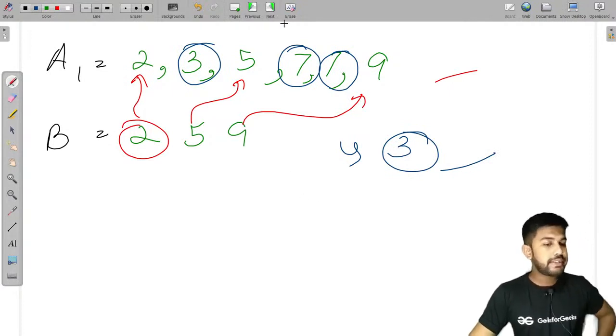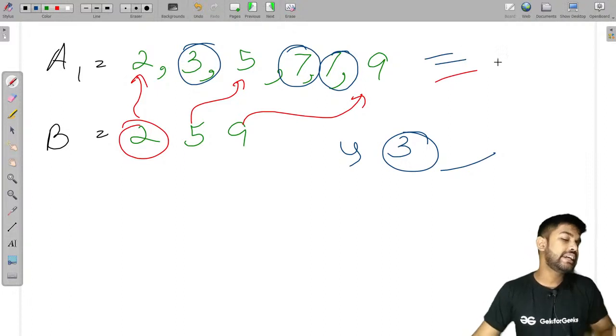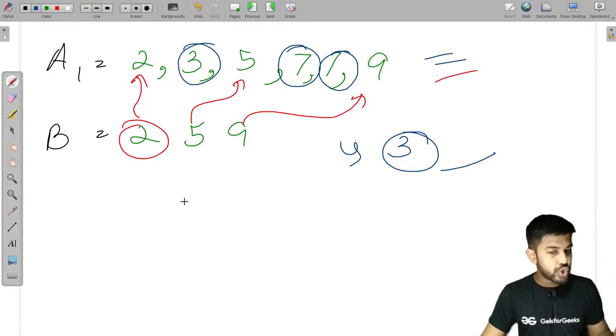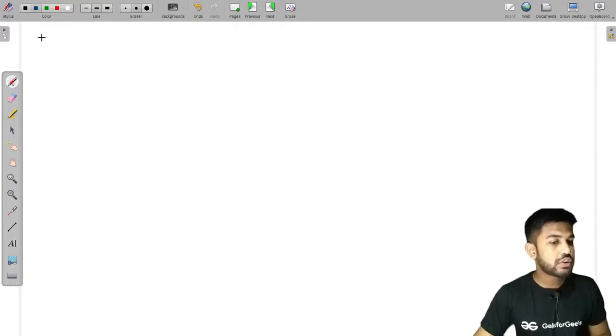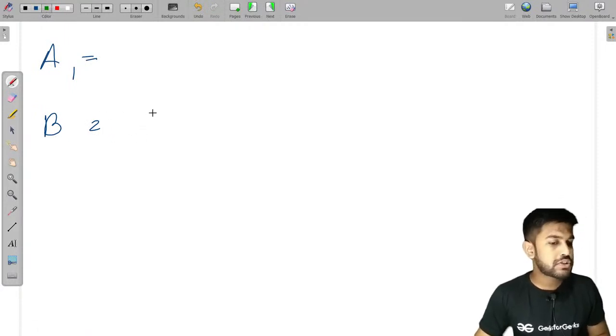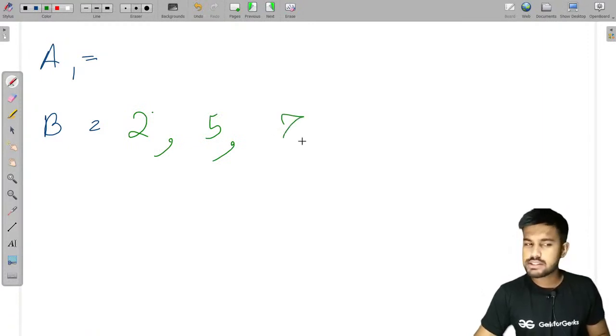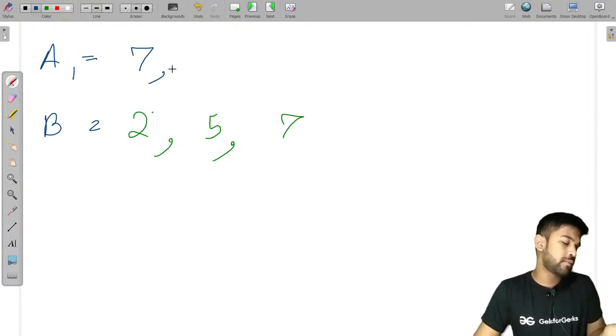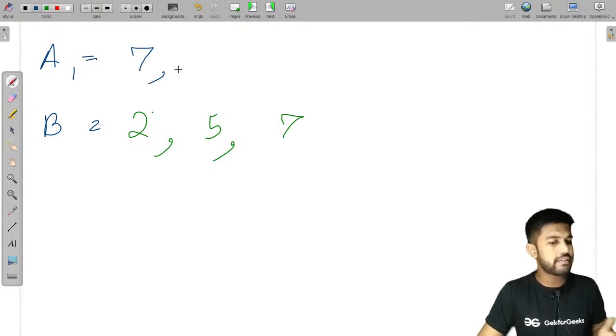But if the test case A is not guaranteed to be sorted, what to do in that case? So let us try to do that. A, and B now, and let us give a sorted array to B. Suppose a sorted array is 2, 5 and 7. So suppose we have 7 this time here, because it is not told that A would be sorted, so it might be unsorted.